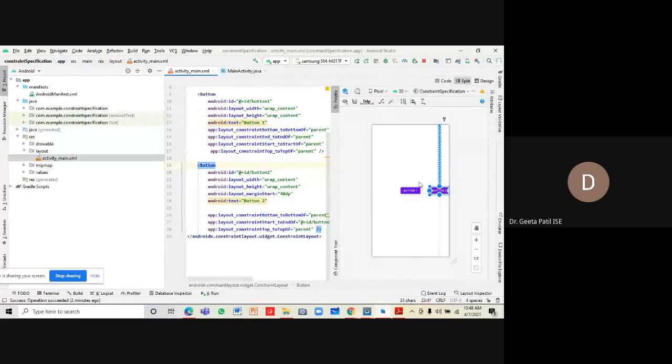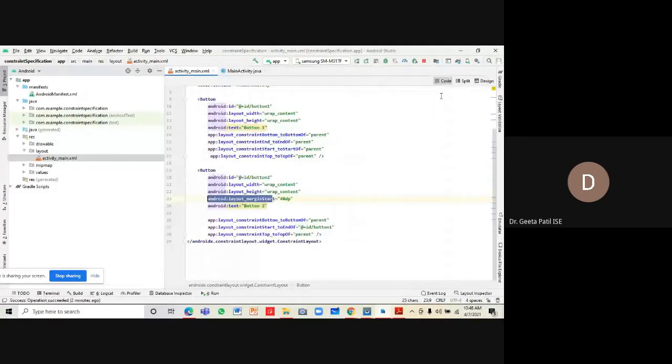Margin start. Similarly, you have margin top, margin bottom, margin end, or margin left and margin right. These are the parameters which are used for setting margins of the multiple views present in your layout. Right? So let us execute it and see the placement of the buttons once again.